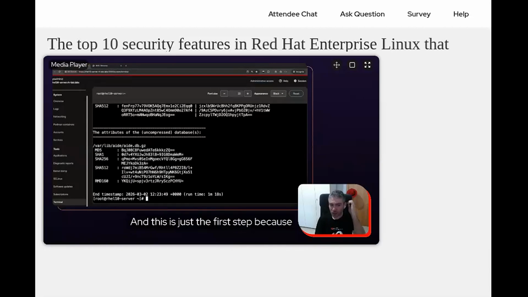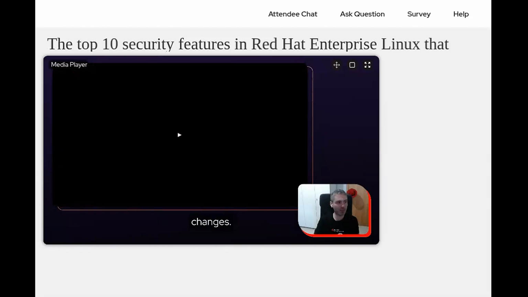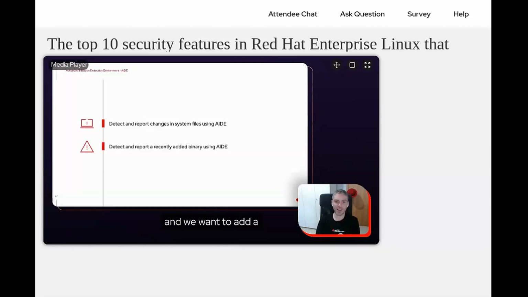And this is just the first step, because at this point in time, we just detected some changes. But what if we are a malicious attacker and we want to add a binary to our file system? And this is exactly what we are going to see right now.